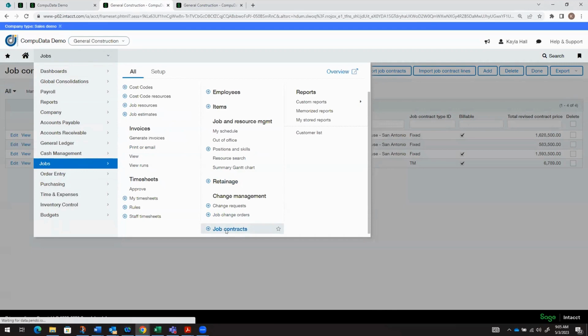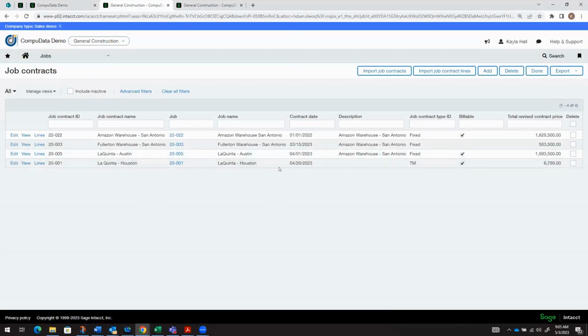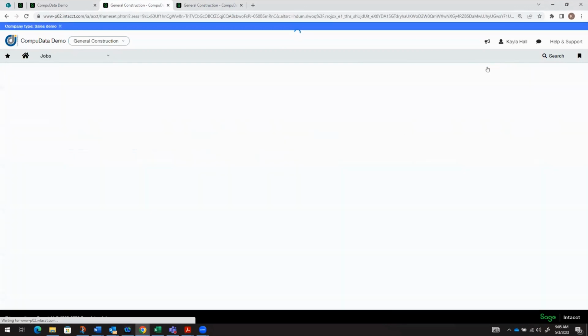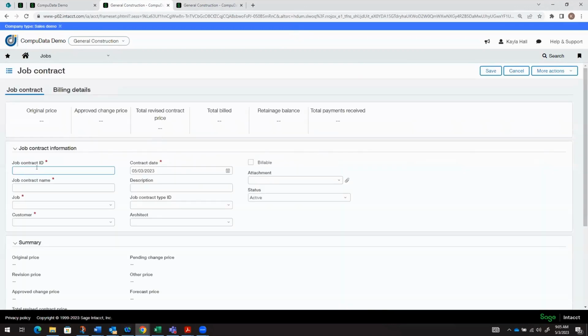So if I come in here into job contracts, we can see I already have some existing contracts here. We'll take a look at those a little closer later, but we're going to go ahead and add a new one today. So I'm just going to go ahead and label the contract ID. This can be a document sequence. So if you don't want to input anything there, I'm just going to call this the same thing as the project name.